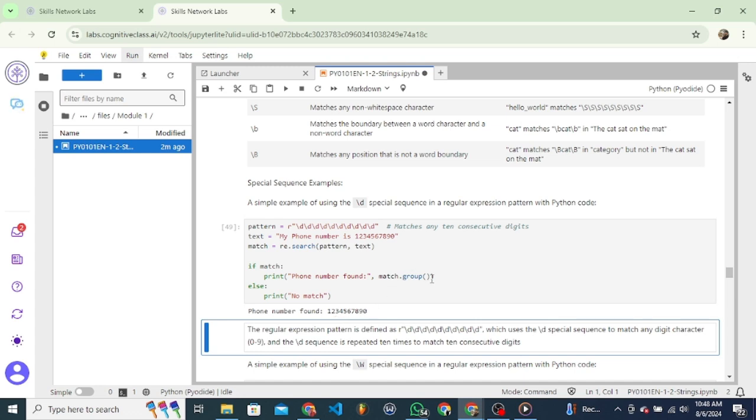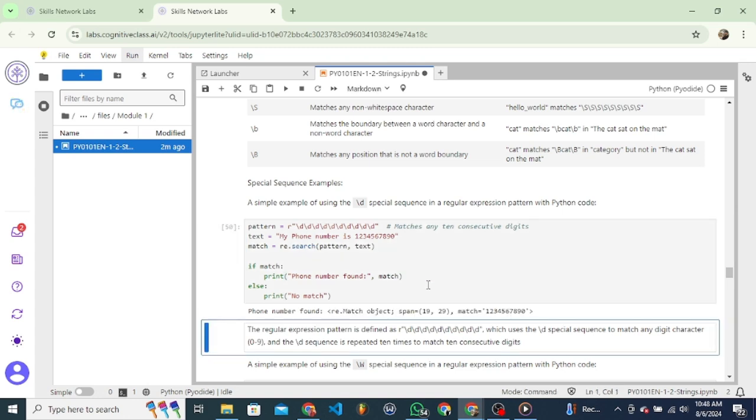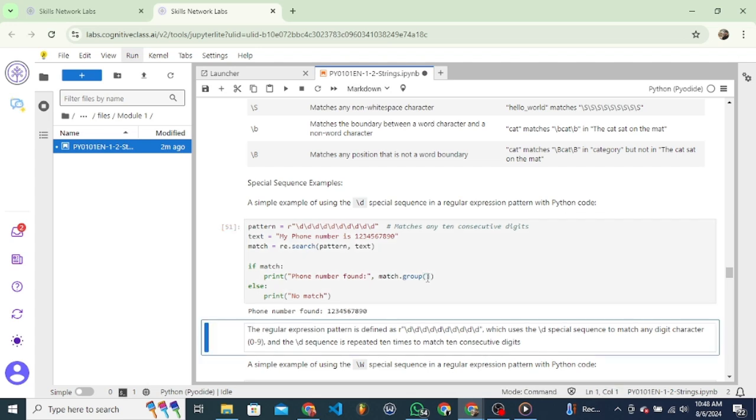Let me see something real quick. Let me see what happens here. So it still prints it, but it doesn't group it together. So let's just call the group method as well. So now you have grouped everything together. No need for all that extra information.